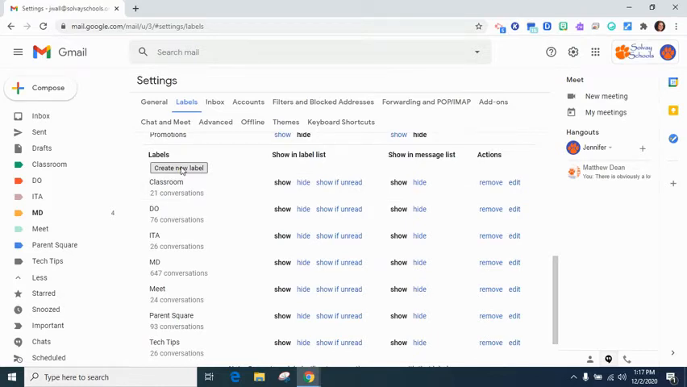In Gmail, labels are the same as a folder. So you can see that I have crafted my own labels based on what I use most frequently in this email account. This first label is for Google Classroom. The second one's for District Office Correspondence. To create a new label, I'm going to select Create New Label.